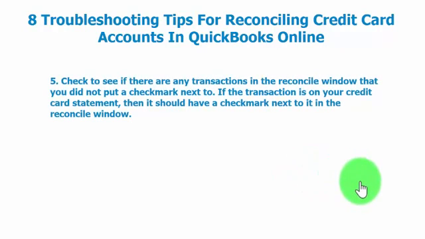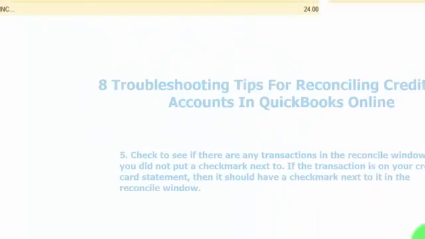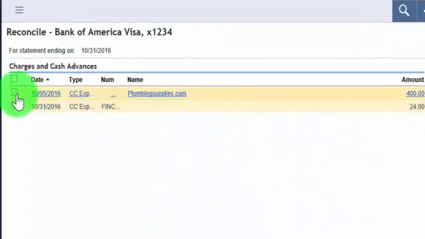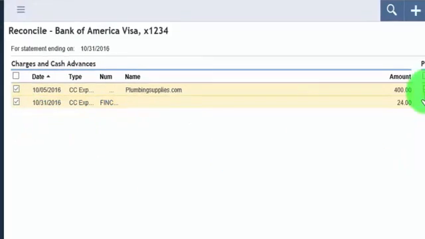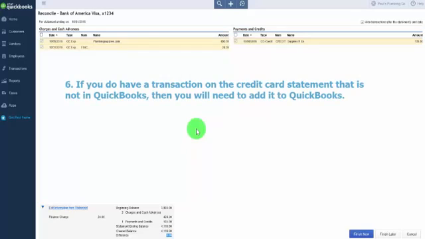Tip number 5, check to see if there are any transactions in the Reconcile window that you did not put a check mark next to. If the transaction is on your credit card statement, then it should have a check mark next to it in the QuickBooks Reconcile window here. Tip number 6, if you do have a transaction on the credit card statement that is not in QuickBooks, then you will need to add it to QuickBooks.